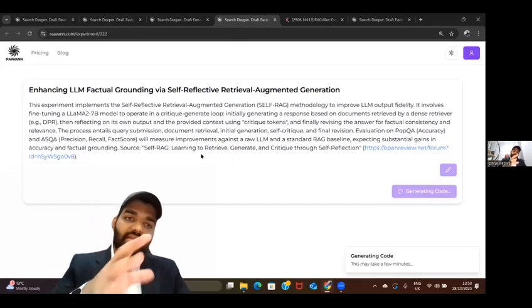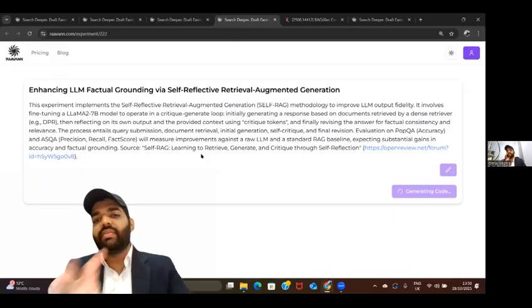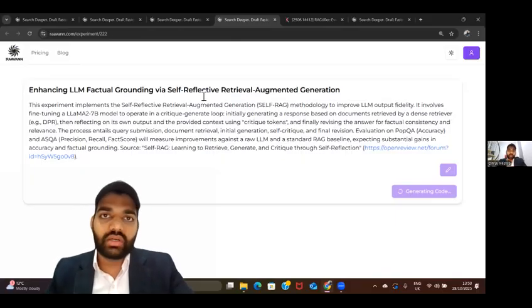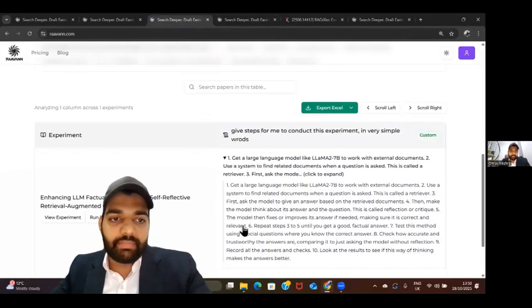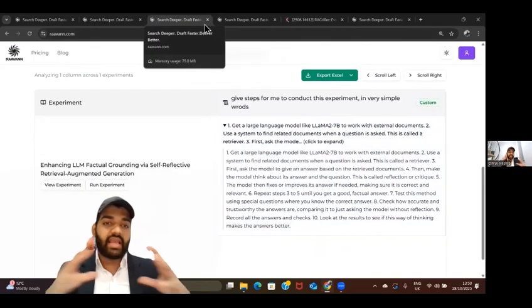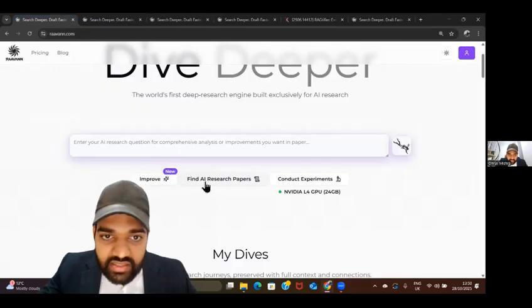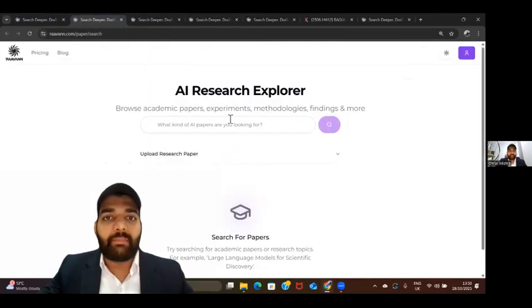But yeah, this is the experiment, and now this will take a few seconds, and we will run the whole experiment. I'll show you how it works. But yeah, till the time this is happening, you can see this is the experiment section. So this whole AI research explorer, this find AI research papers, everything is happening inside this.